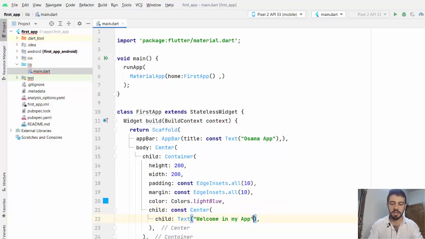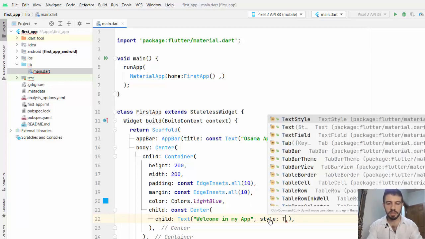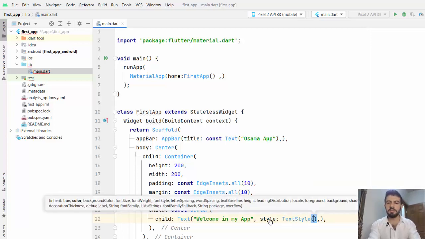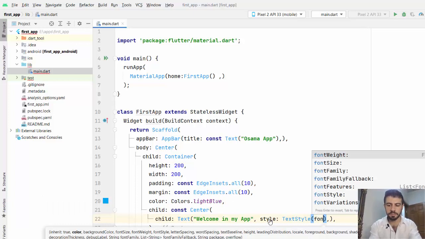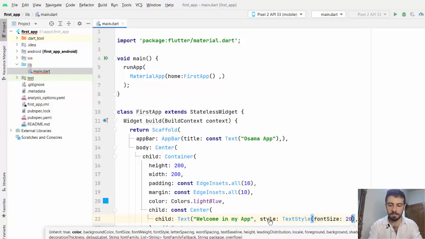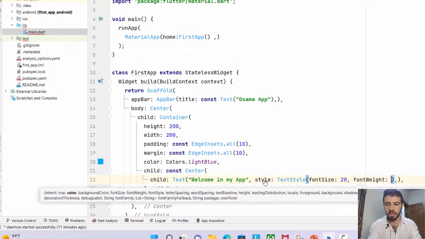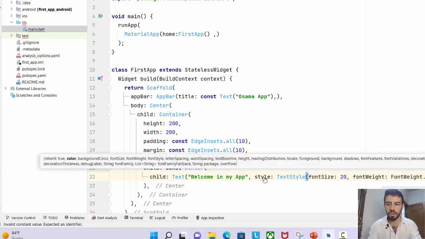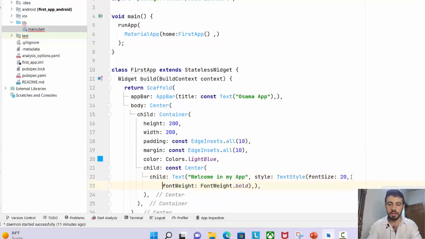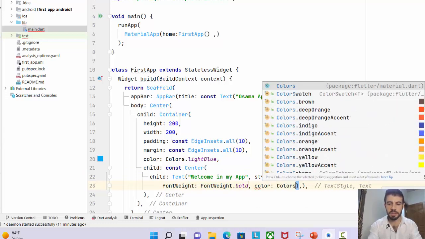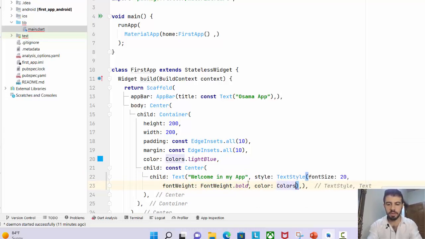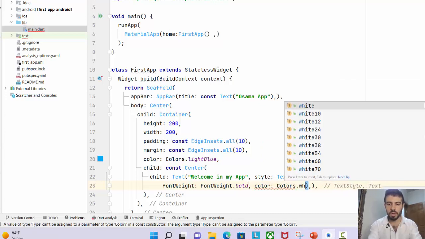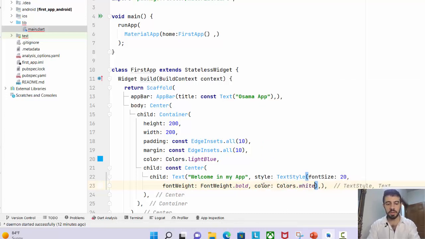Also I can style the text. I have a style inside Text, for example here style, and if we Ctrl-click on style, you can find it has type TextStyle. So write TextStyle. TextStyle has many things. For example, I have fontSize. Font size I can add like 20. I have fontWeight. I can make it bold, so FontWeight.bold. Also you can add anything you want, like color, for example, Colors.something, like Colors.white if you want, or any other color.